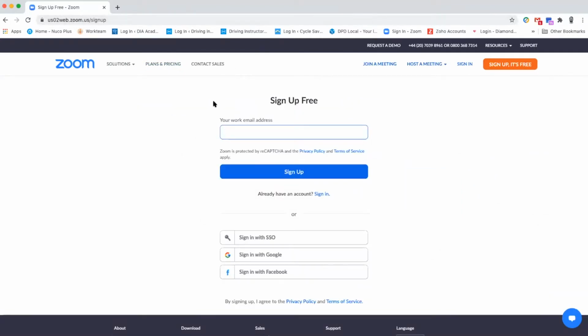Once you've put in your date of birth, it'll bring you to this page where you can enter your email address. I'm just going to put my work email in here because that's the one I'll use. Down at the bottom, you do have the options to sign up using Google or Facebook or SSO. We just use our work emails at the DIA, so we haven't tried out those options, but you could use those if you wanted to. Once you've done that, you hit sign up.